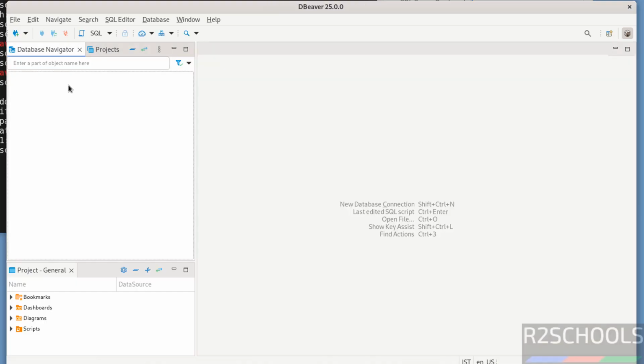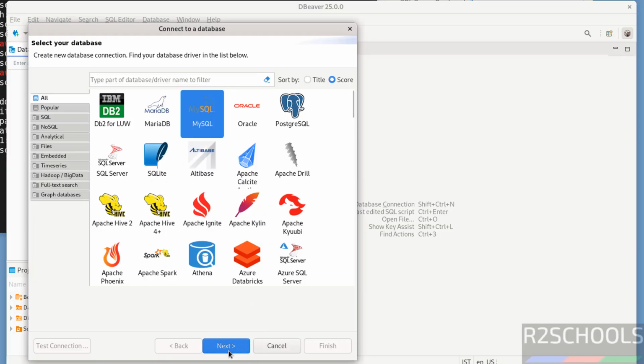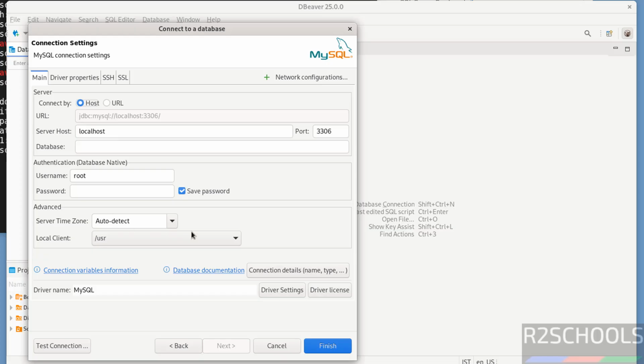Close this. In the same way, if you want to connect MySQL or MariaDB, just click on add connection, then select MariaDB or MySQL, then click on next. Then you have to provide all these details. After that, it will ask you to download the files for the drivers. Then you have to click on finish. This is the way to connect PostgreSQL or MySQL or MariaDB.